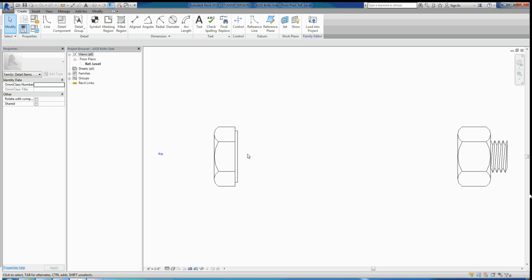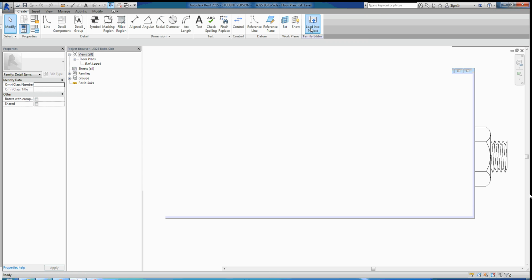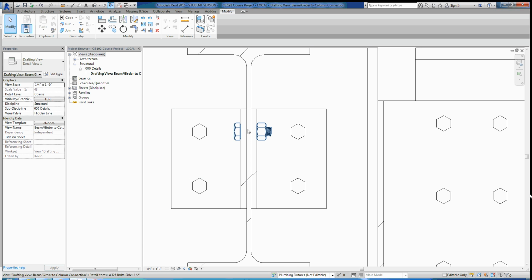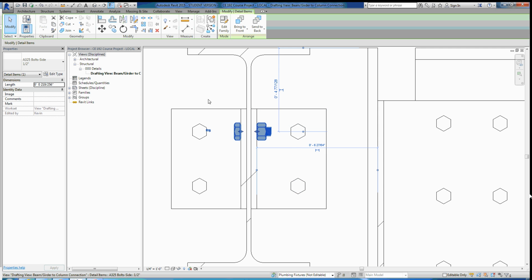Usually when we're drawing bolts, we don't want to see that middle space because that's going to be going through an angle or through a column flange or something like that. So then once you're done with that, you'll hit the Load into Project button, and that'll change your bolts for you. So you should see now that they come through with no center. And then you can just go through and do the same for all of them.